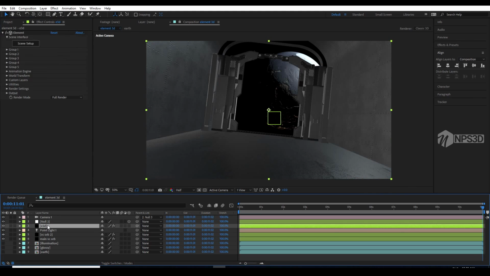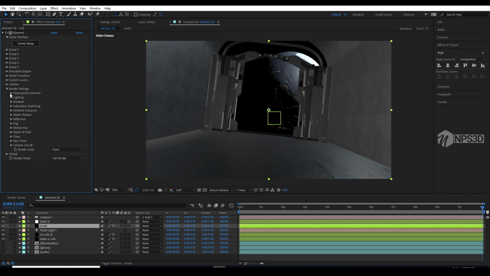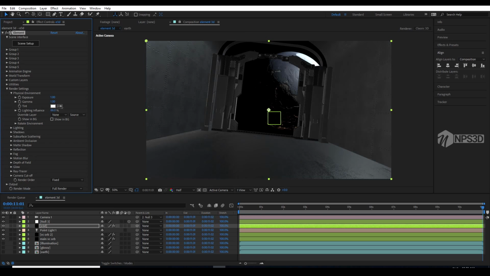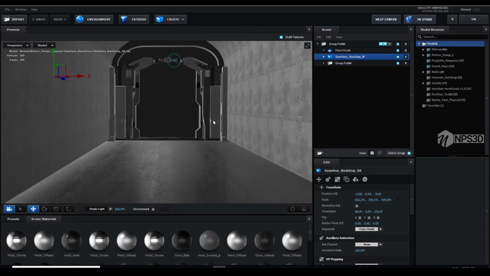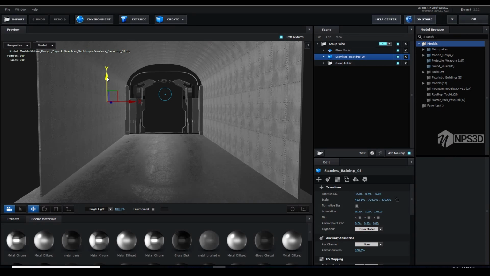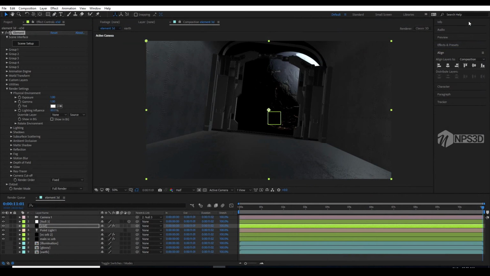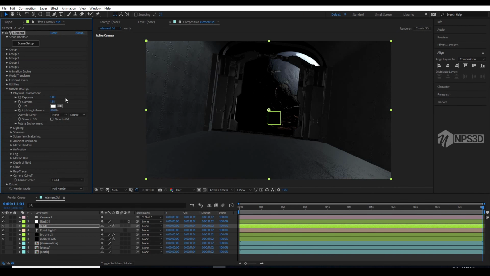Now let's adjust the Element 3D parameters, some of my settings. Go to the render settings and go to the physical environment. Just enable the light influence to something around 80. Go again to the scene setup to fix this area. So the scene setup, in this backdrops, and increase the gamma value to make it more black.